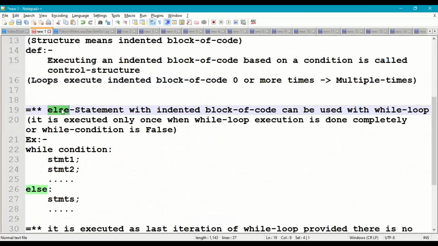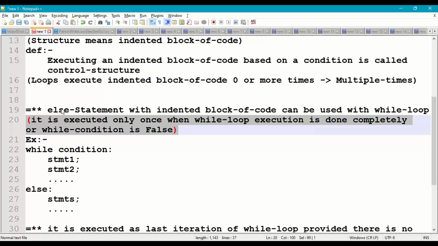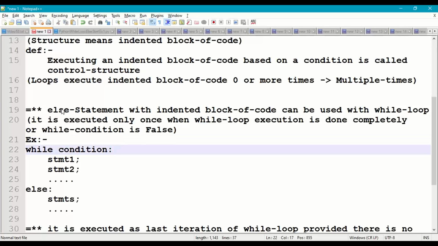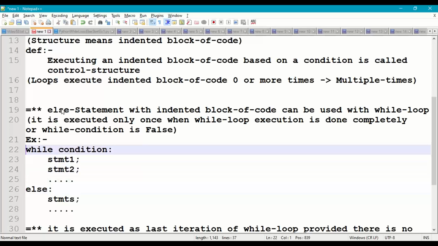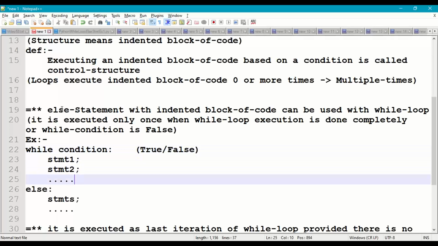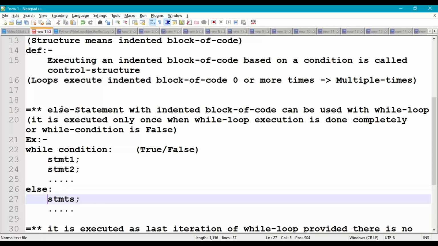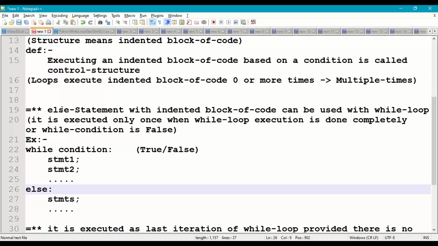So else statement is an indented block of code which can be used with while loop also. And this else indented block of statements is executed only once, when while loop execution is completely done, or while loop condition is false. For example, while condition with indented block of code is executed till the while condition is true. Once it is false, it will come to the else part, and else part is executed only once, in the last, for the false case.